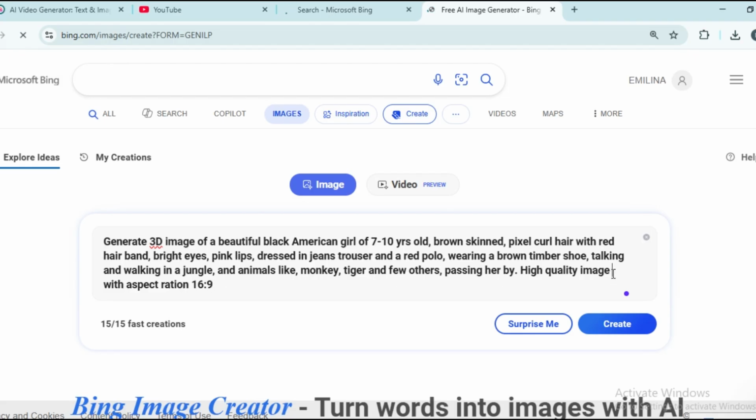Generate a 3D image of a beautiful black American girl, 7 to 10 years old, brown skinned, with bouncy coiled hair and a red hairband. She has bright eyes, pink lips, wears jeans and a red polo shirt with brown Timberland shoes. She's walking and talking in a jungle with animals. So, yeah, I've kept the prompt simple for this tutorial, but feel free to customize yours.